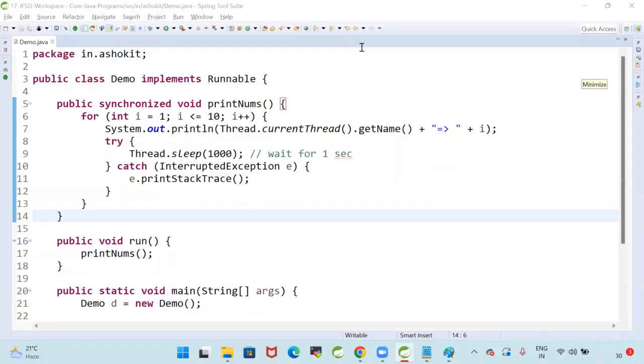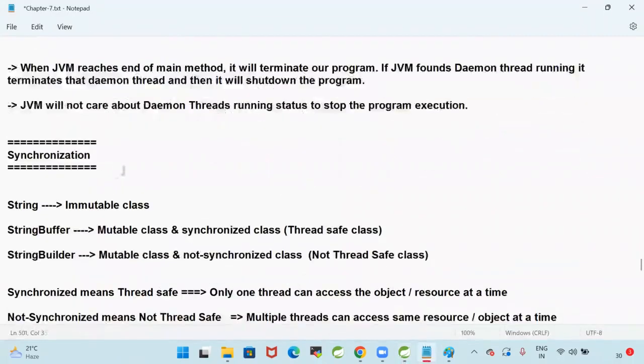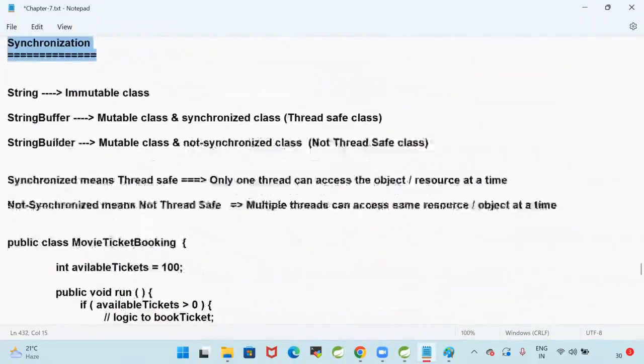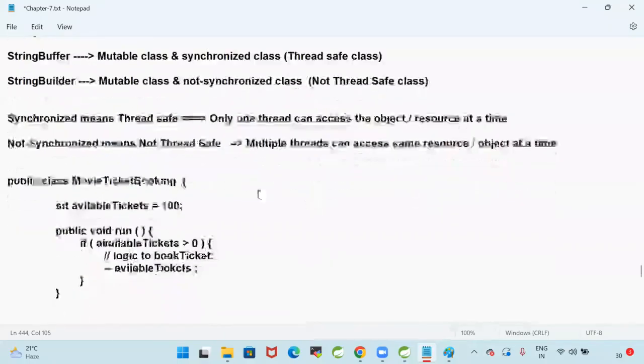Okay, good. So are you able to understand what synchronization is? Synchronized means thread safe. Not synchronized means not thread safe. By default, every user defined method is not thread safe. Multiple threads can access the same resource at a time.